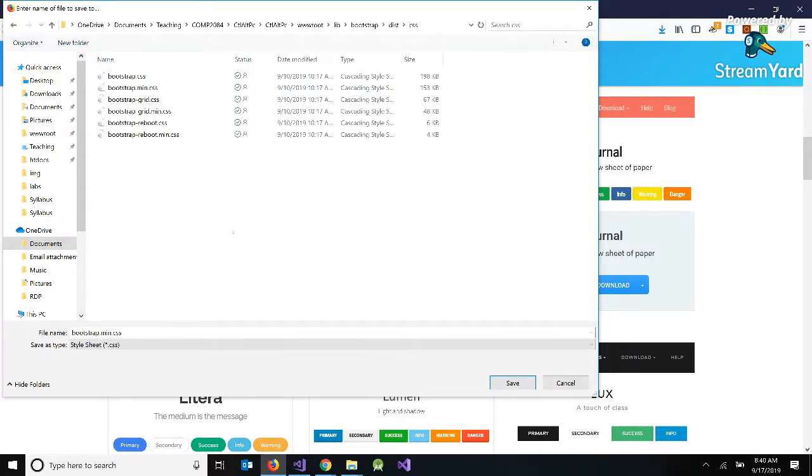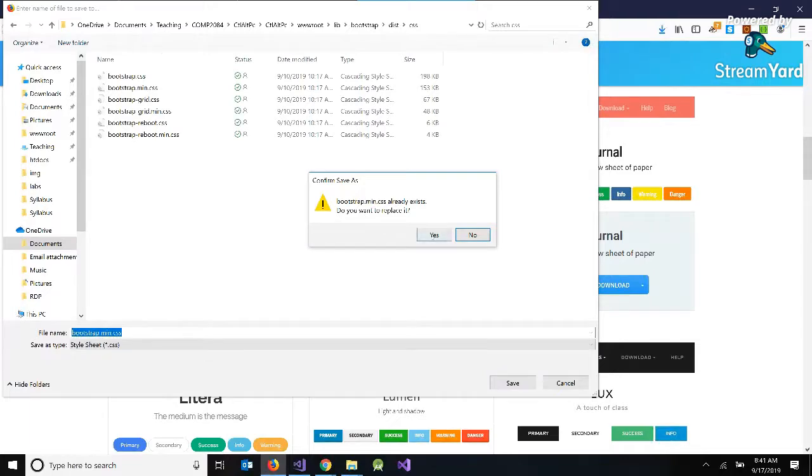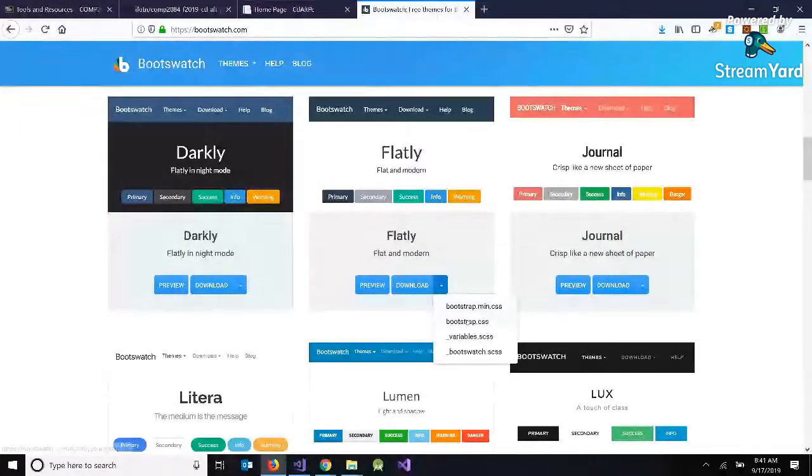I'll leave that open for a minute. You can see the path. This is where the default Bootstrap files are. So I want to overwrite both the minified and the unminified versions. That will basically replace the default Bootstrap with the theme. So I'll save the minified version here. And then I'll do the exact same thing with the unminified. I'll just say save and replace. And I'll repeat that process with the unminified version. You don't have to do this. If you don't care at all, you're free to ignore this step.